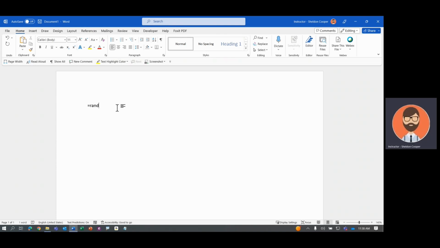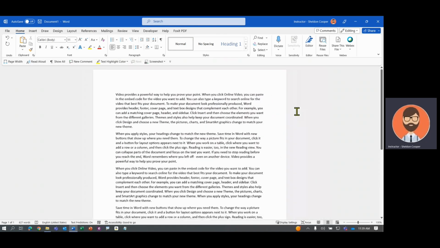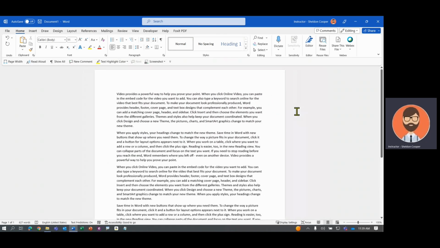And similar to Excel, you open the parentheses, then you tell it the number of paragraphs that you want, comma, and the number of sentences you want per paragraph. You can then close the parentheses and press enter. And look at that. It has now entered some sample content for you without having to type any jibber jabber.